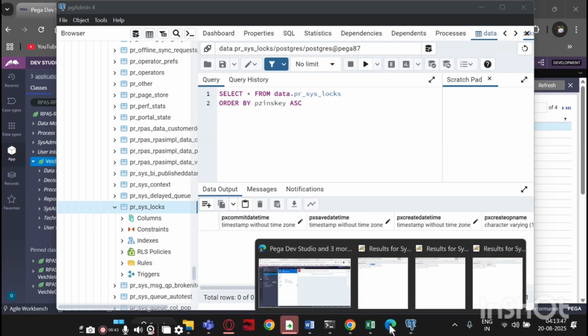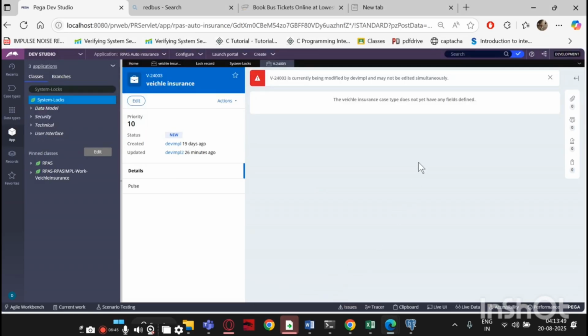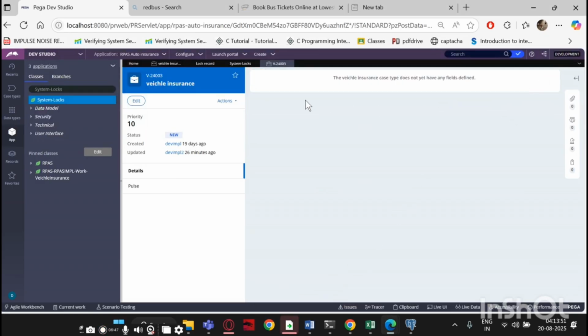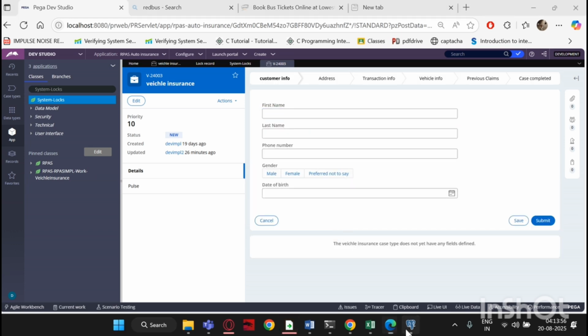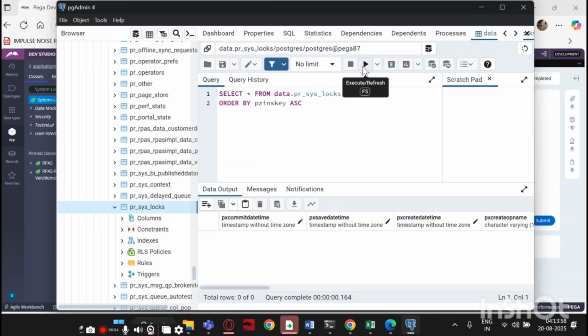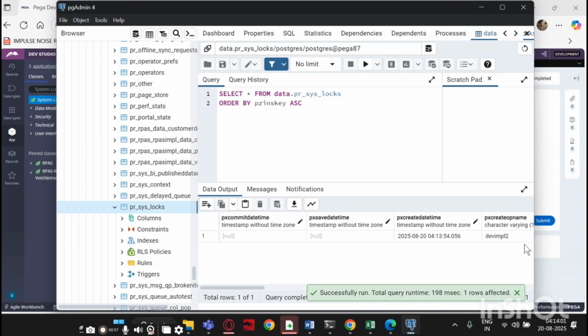Once the data is gone, if we try to open from another operator ID, it will work now. See, if I try to open the case now, it is allowing. Again, if we run it, the data is coming. Devimpl2 is opened. So this is how this mechanism will work. It will store into the table called PR syslogs. If the data is here, then it will not allow another user to log in. If the data is not here, then it will allow the user to log in. This is what I am trying to say.